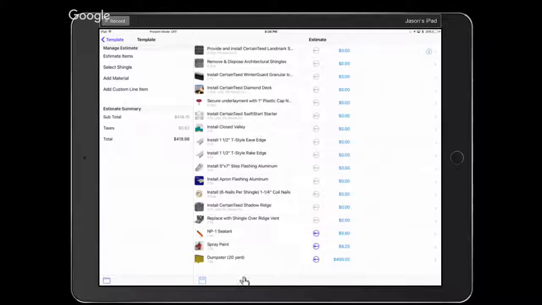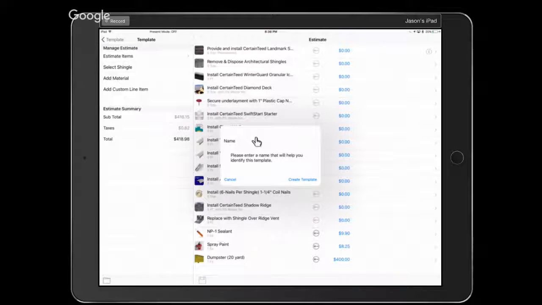And we can immediately turn it into a template by hitting the save button here at the bottom. And I'm going to give it a name. We're going to call this CertainTeed Landmark. Capitalize the T, I think. Make a little note here just in case we need to remember that this does use the synthetic underlayment. And if we want to actually put a category on it, I would call this a better.